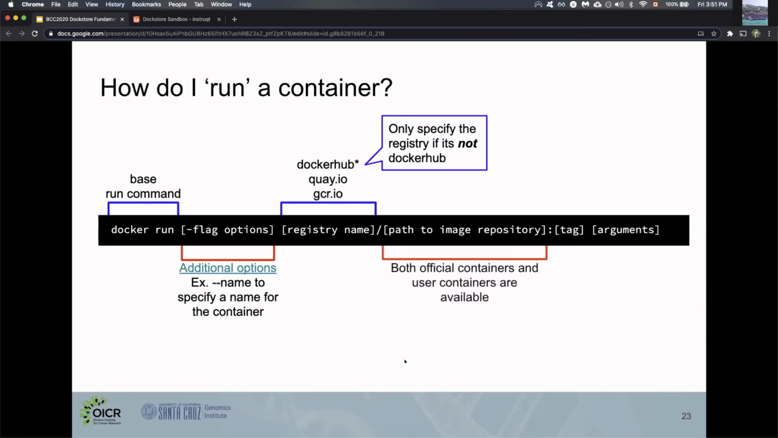And then of course you need the path to the image. So this could be something like Ubuntu or SAMtools, which we'll look at soon. And this works for both the official containers, which are blessed by Docker Hub or Docker, and any user containers that are available. And then another thing to add, which is optional, is the version of the image you want to run. So obviously, if you're trying to do reproducible analysis, you'd want to run using the same version of a software. So you can use this tag to ensure that you're using the same version as previous times.